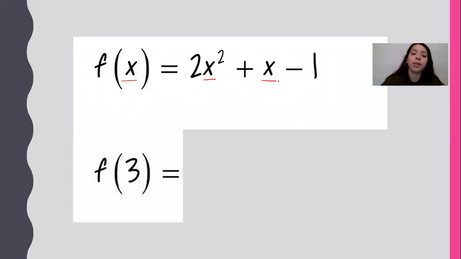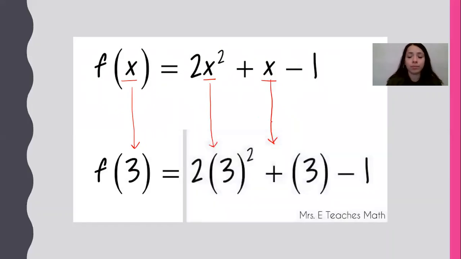And now we're going to replace the function, and this is to pronounce the function of 3. Okay, that became a 3. So that means that all of these are going to become 3. Obviously, my arrows are a little bit off, but hopefully you get the point.